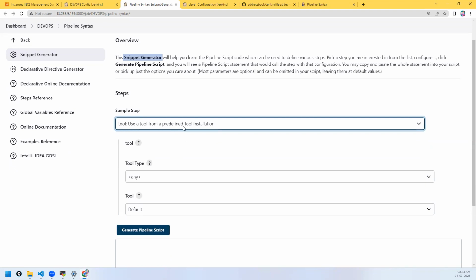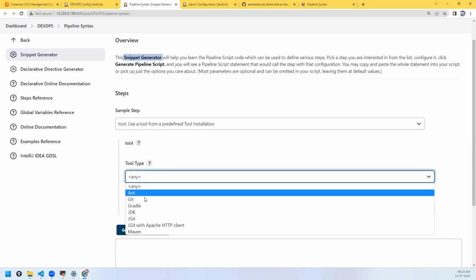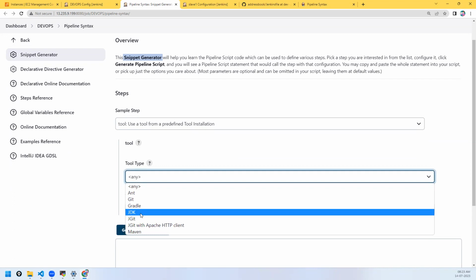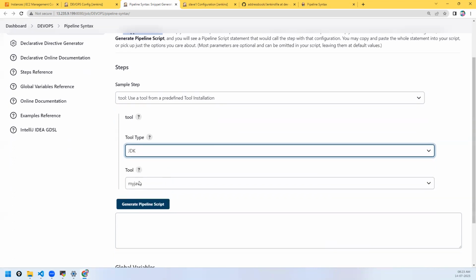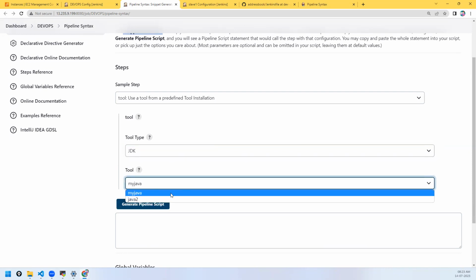We have defined in the global tool section some automatic tools and the manual tool installations, right? So if you want to refer to them, use a tool. So here so many steps are there. You can choose whatever step you need and which tool you need. Let's say I want to use something like JDK. See, it comes up. Now you can choose which Java if you have multiple installers.